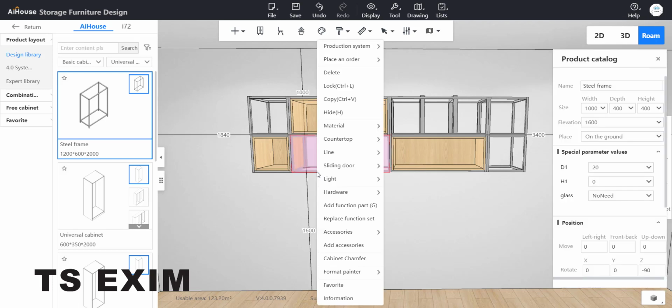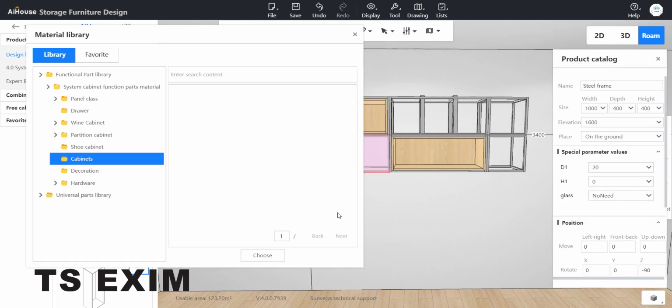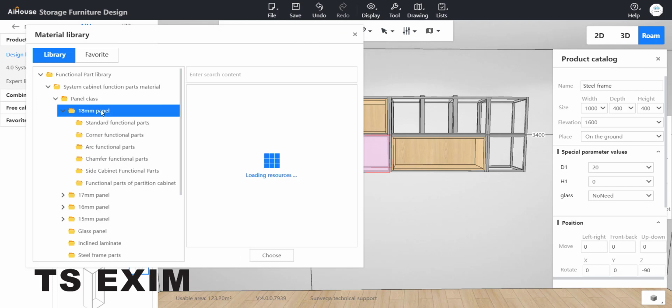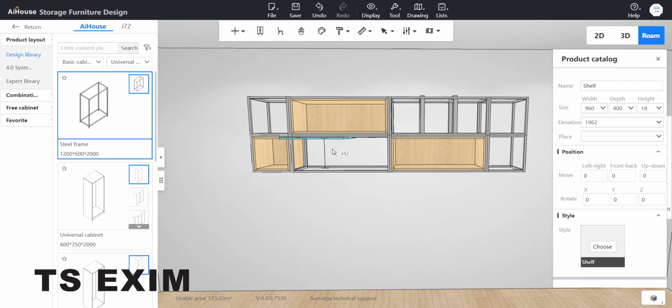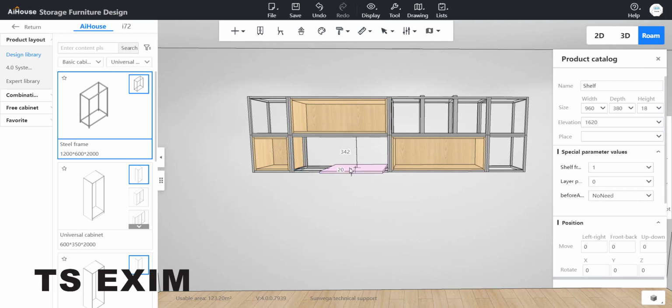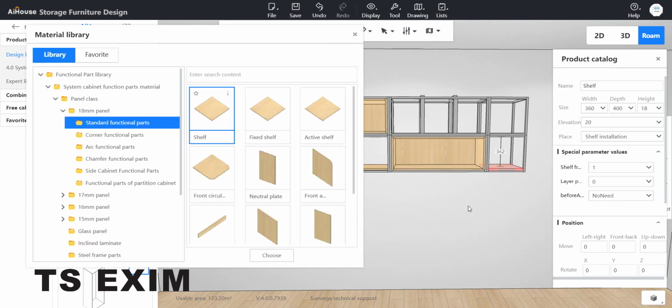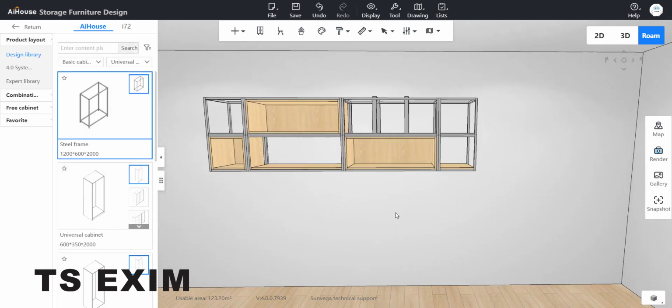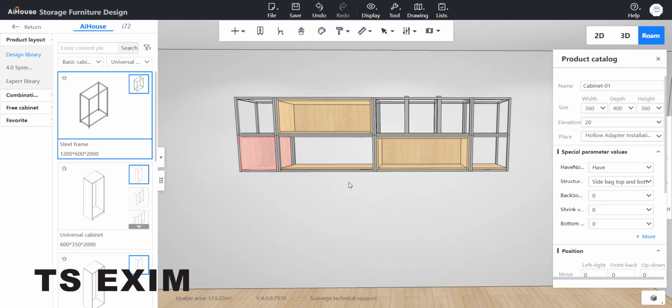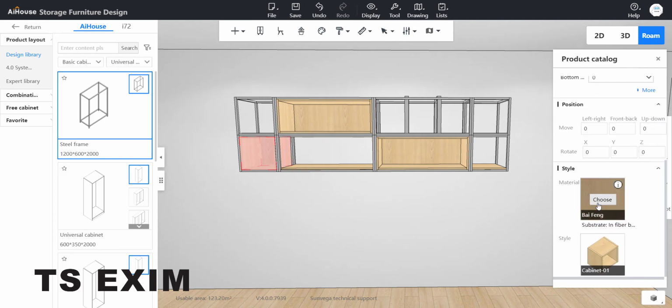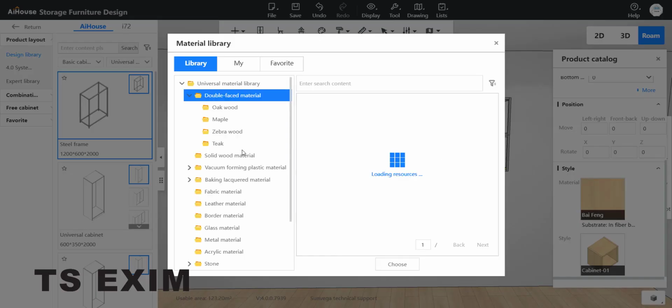Here you can add shelf. Right click, add function part, go to panel class. Select the standard function parts, then drag shelf inside here. Drag shelf. You can drag anywhere you want. Right, done. To change the material, you can change here.